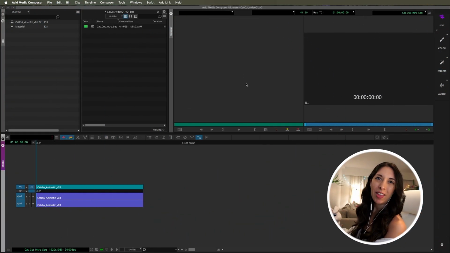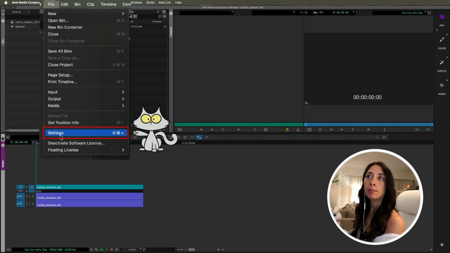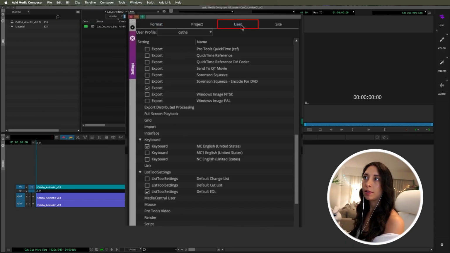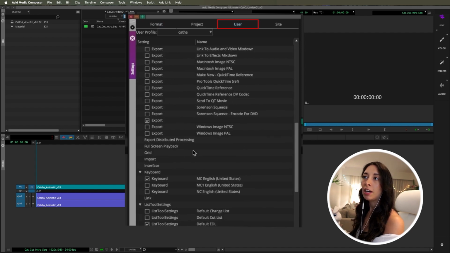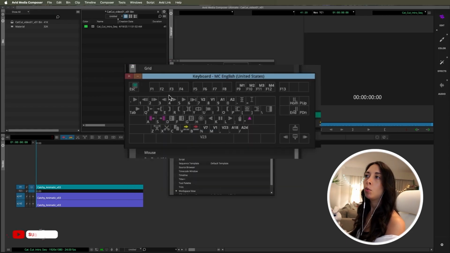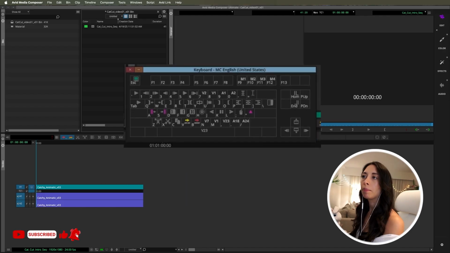Okay, so the first thing I want to show you is how to access your keyboard settings. To do that, we need to just click File, Settings, and in here you need to go to the User Options. You scroll until you find the keyboards and you double click the one that has the check mark. Okay, so this is my current keyboard.